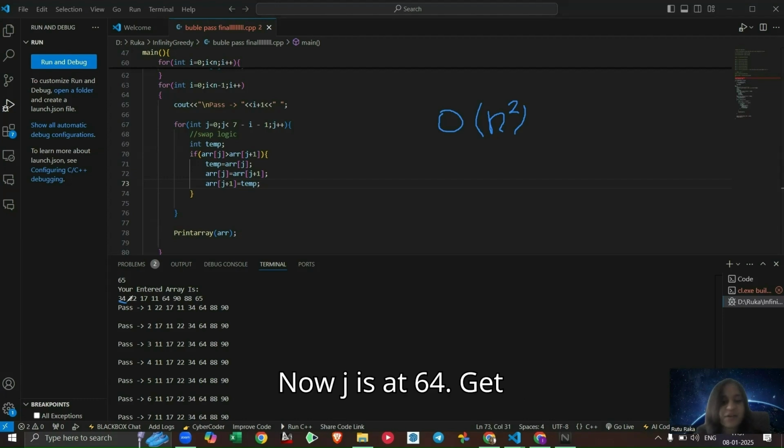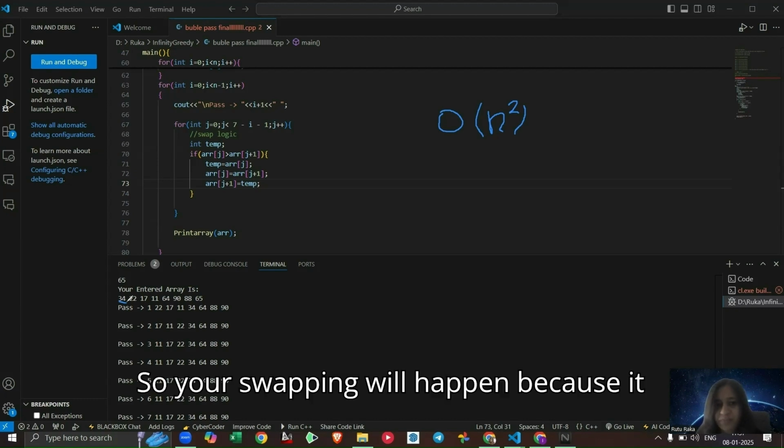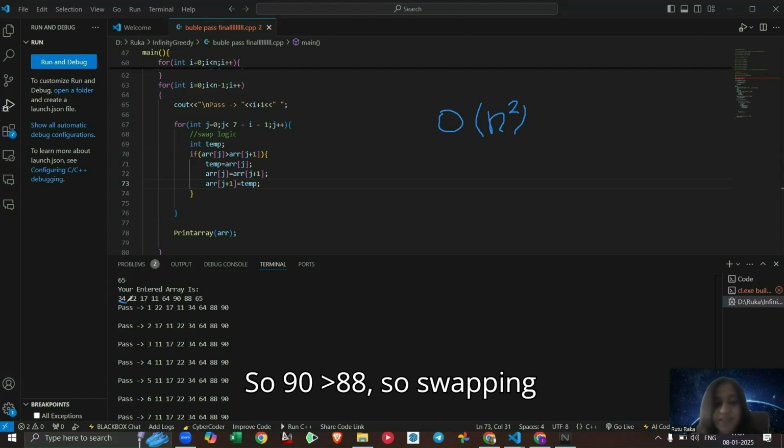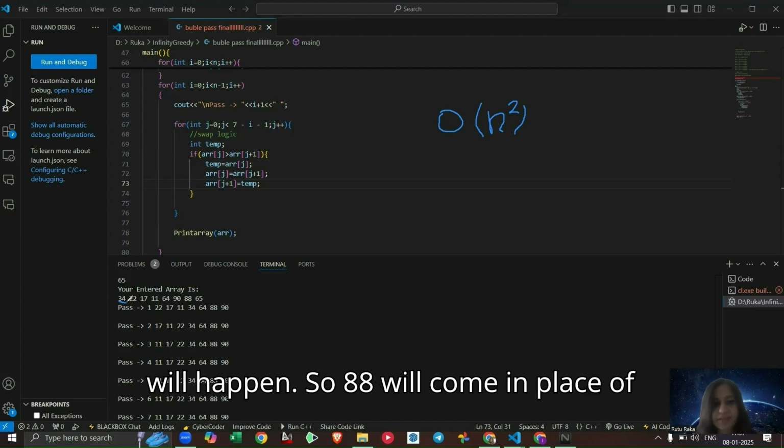Now j is at 64. Get it? So 64 and 90. Now 64 is less than 90. So will swapping happen here? No, because it is less. j plus plus. Now 90 and 88. So 90 is greater than 88, so swapping will happen. So 88 will come in place of 90.